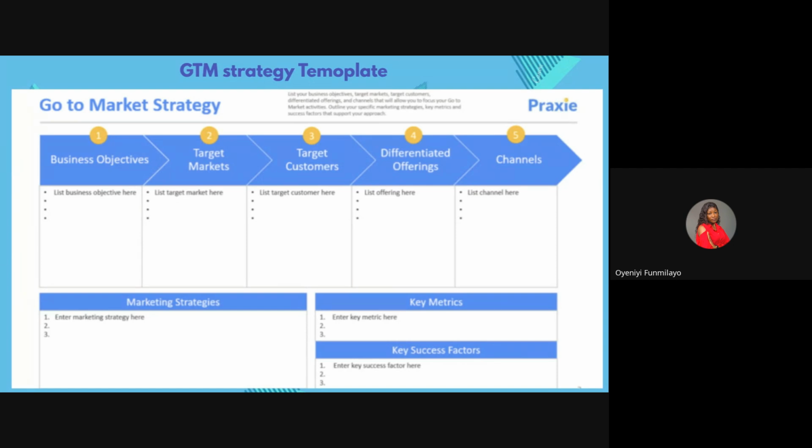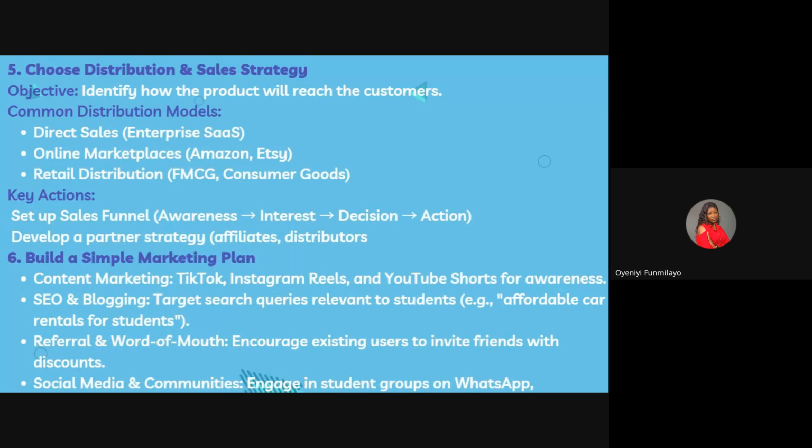So this is a go-to-market strategy template, right? So in all of this talk that I have spoken, once you get a template like this, you just list everything out. Some people use templates like this. Some people just use a Google Doc where you list out all of your business objectives.